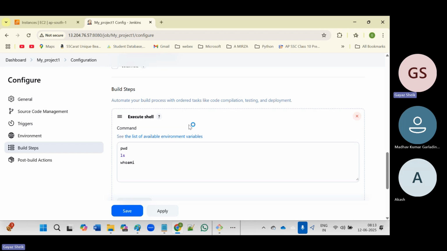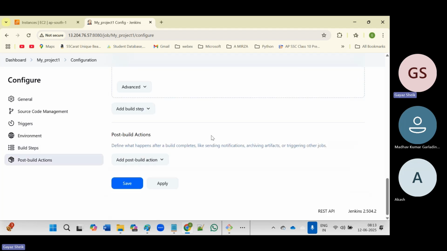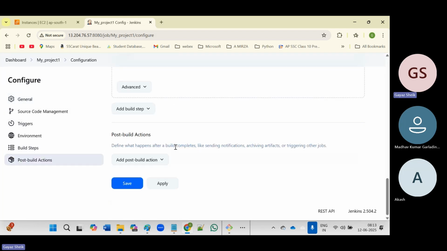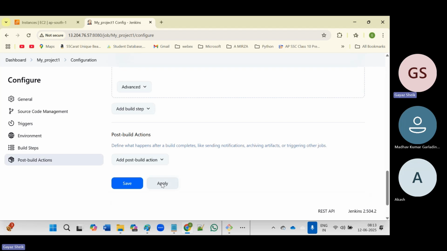Under execute shell, I have given simple commands. We know the result of these commands, so we'll just go with the simple commands. These are the commands I have given, and I tried to add date also. I want to know the current timestamp at which the build happened, so that's why I added date also. That's it, I'm not going to make any other changes. We are not doing any changes except this execute shell. So apply, save.